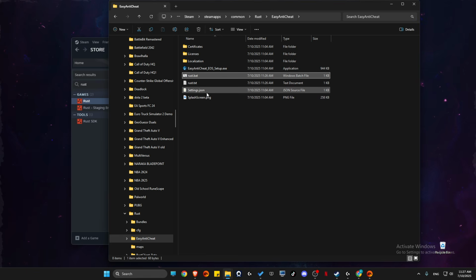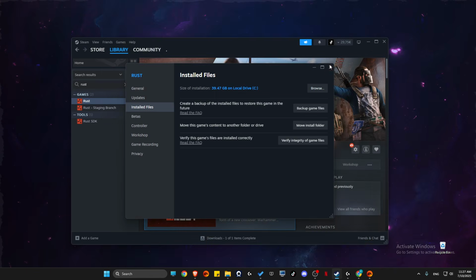It should basically close instantly after a few seconds, and then launch the game like you normally do, and it should fix your problem. That's pretty much it.